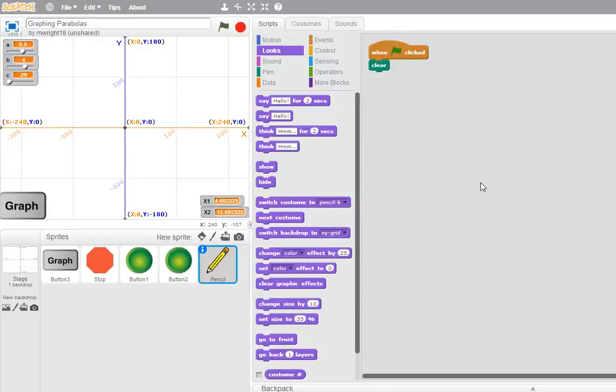The final piece to this puzzle is going to be creating the sprite that draws the function. Now I went ahead a couple steps here, so hopefully you can follow what I did. I just created a new sprite that was this pencil. You can use anything you want. I know there's a magic wand in there. If that's what you want, it doesn't really matter.